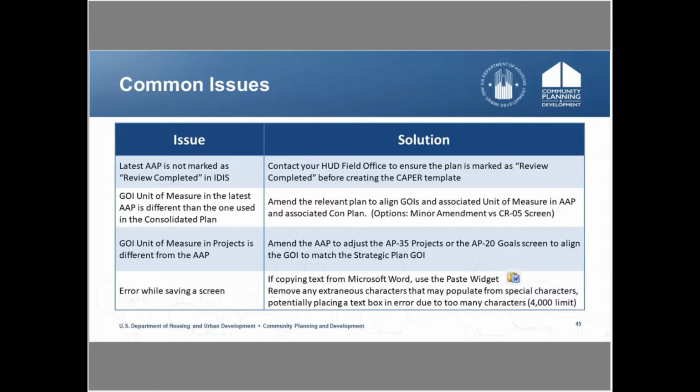Next one here is the goal outcome indicator, or GOI. The unit of measure in the latest action plan is different than the one used in the con plan for the same goal. So to fix this, you'd have to amend the action plan where there's the discrepancy between the goals. You'd have to go to the AP20 screen, go to that goal. Towards the bottom, there's that table of all of your options for goal outcome indicators. You're just going to want to make sure that you're using the same goal outcome indicator for each goal, and any associated project, again, make sure you're using that same GOI.